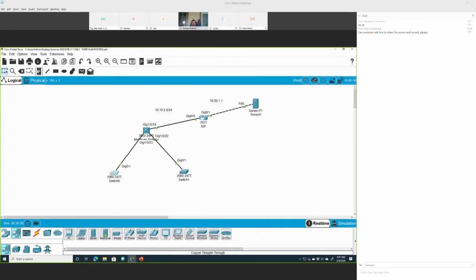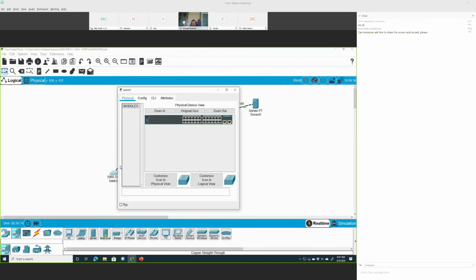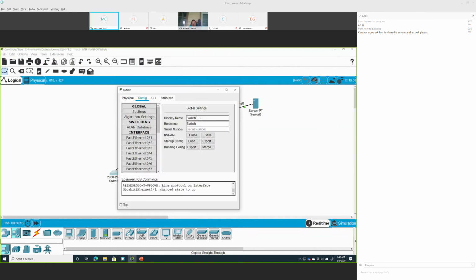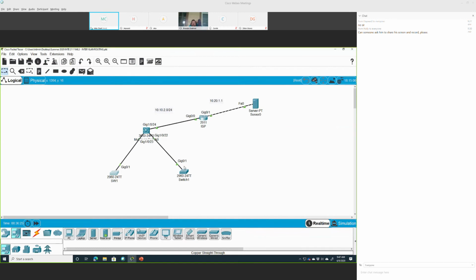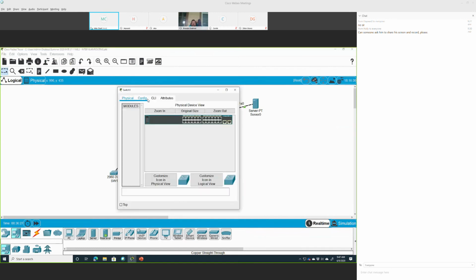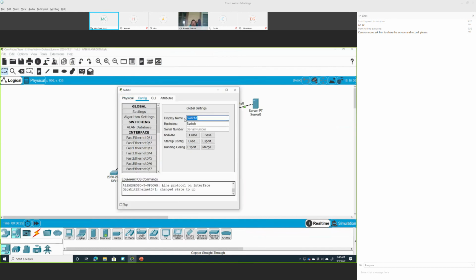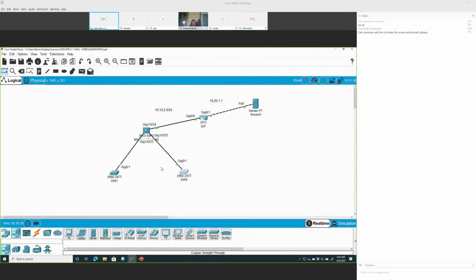So what I can do is this way. Let me give them a name first. Let's say this is switch number 1. This is SW1. Save. And this is SW2, so I know what switches I'm working with.